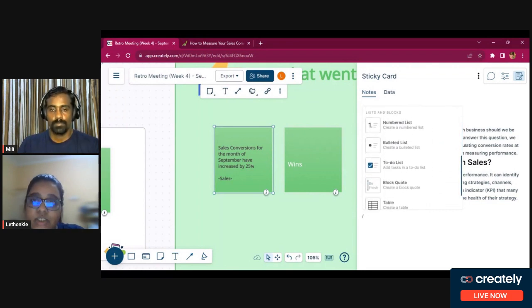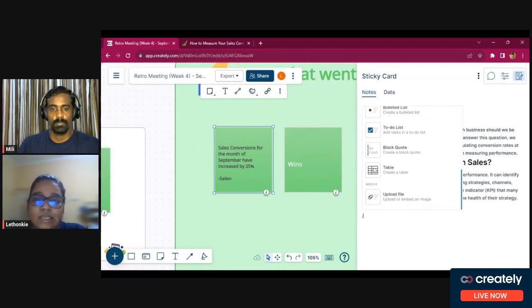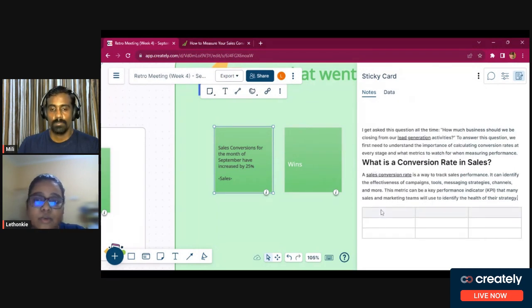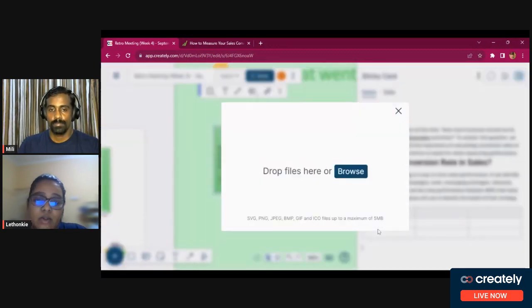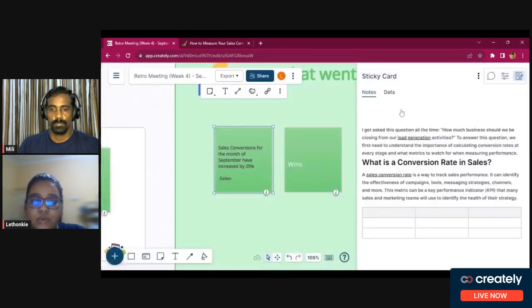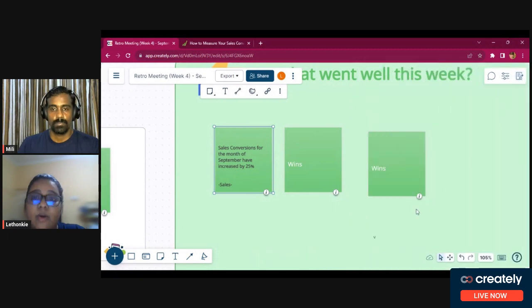There are numbered lists, bulleted lists, tables, you can upload files, do all that. So there's a lot of good things that you can do. You can add a table, you can remove or add columns, delete columns, and also you can upload files. Anything that you want to upload, pictures, whatever it is, up to 5 megabytes, you can go ahead, browse it from your laptop and add it there.